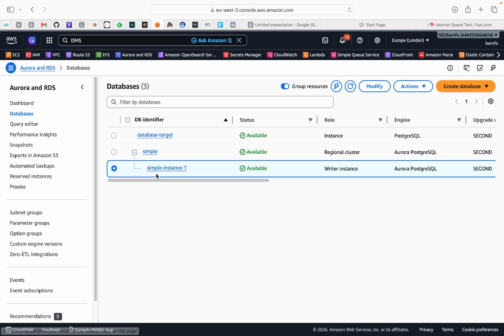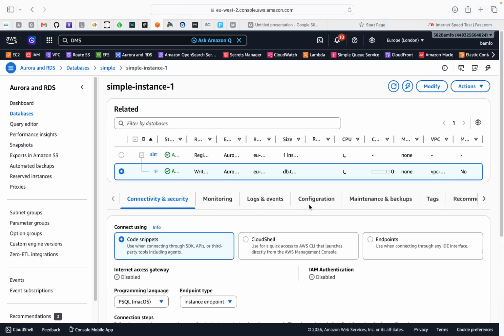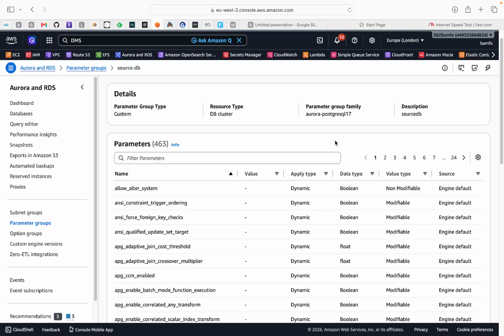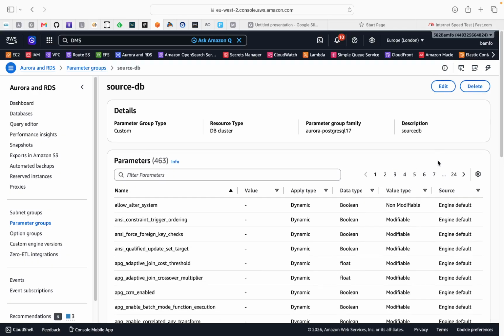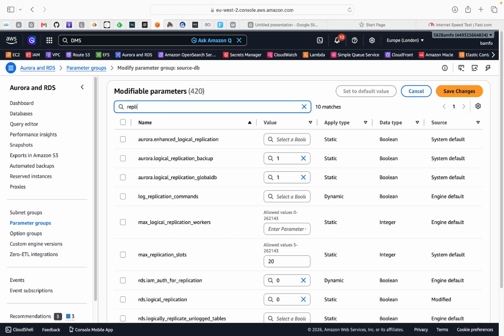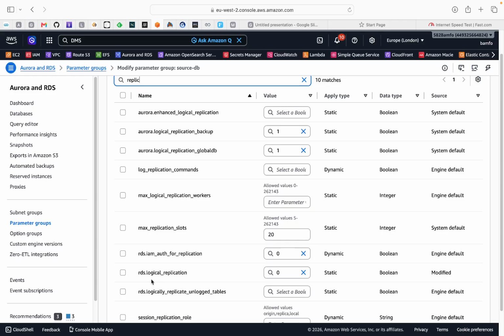So let's do that. Let's go into the configuration. Can you see we have this parameter group? Okay, so let's go into this parameter group, and let's edit that. What we need to allow is what we call the replication. Let's look for replication, RDS replication. Where is it? RDS logical replication. This is the one you need.